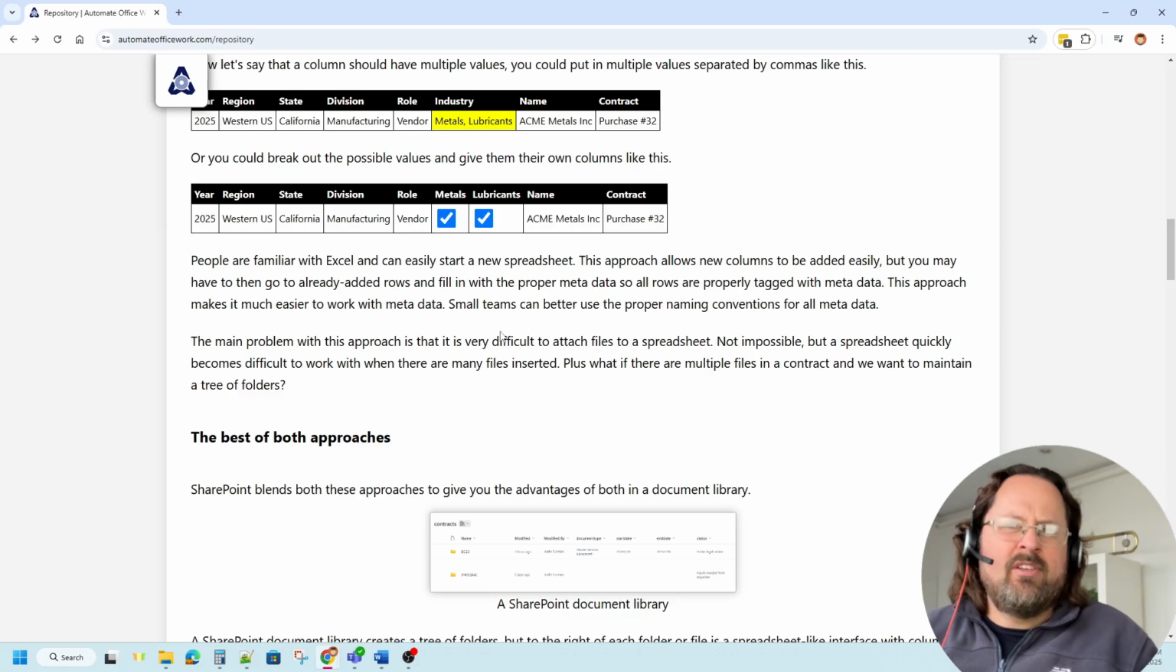The main problem with this approach, though, is that it is very difficult to attach files to a spreadsheet. Not impossible, but a spreadsheet quickly becomes difficult to work with when there are files inserted. Plus, what if there are multiple files in a contract and we want to maintain something like a tree of folders?